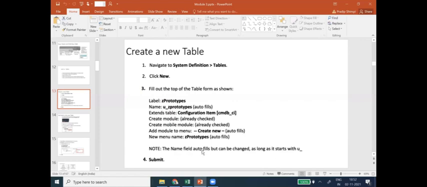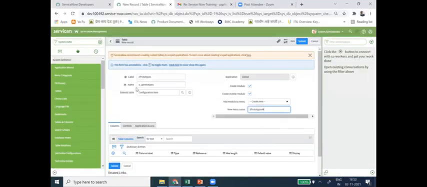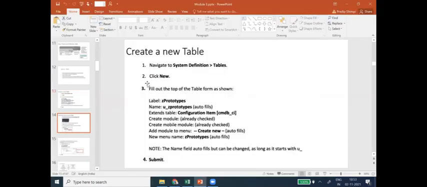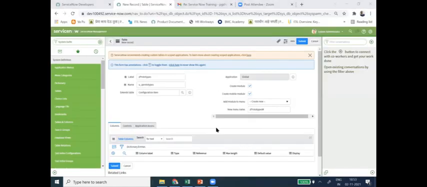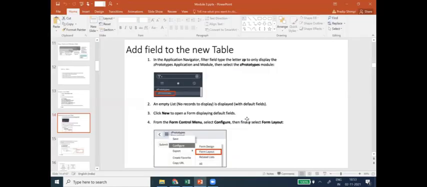It can be changed. The name field autofills, but can be changed as long as it starts with u. You can also change the name of the table, but it has to start with u underscore because the system wants to identify the system table and the user table. If you want, you can also change it to something meaningful. This is the menu which I'm going to show you here. Okay, I have created it, and now I will save this.